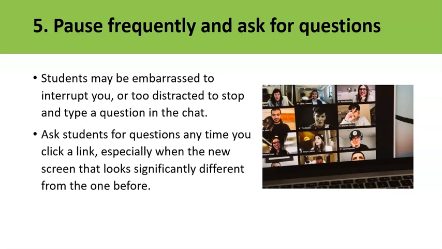Pause frequently and ask for questions. Students in a video conferencing environment may be too embarrassed to interrupt you or too distracted to stop and type a question into the chat. There are options to raise a hand in Zoom, but they can be easy to miss during screen sharing. We tried to ask students for questions anytime we clicked a link that took us to a new database, platform, or any screen that looked significantly different from the one before.